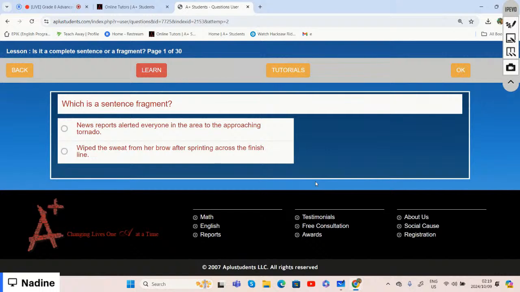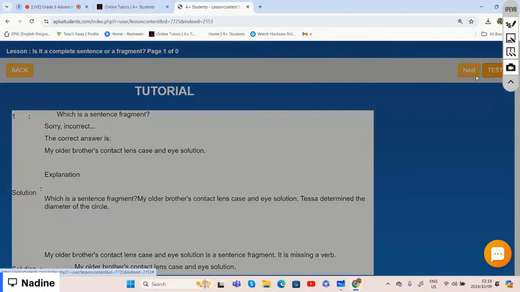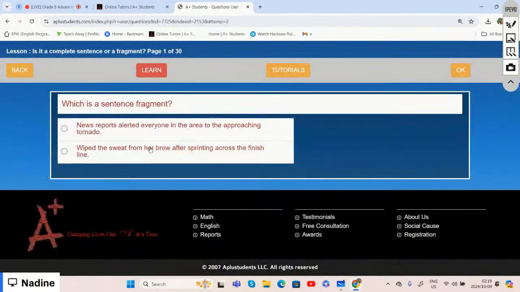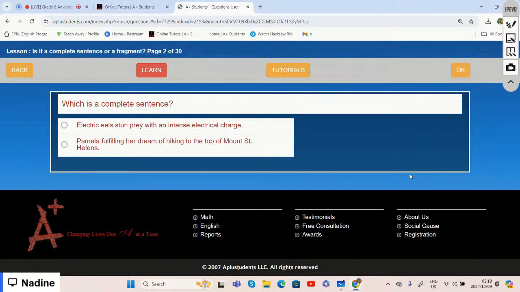All right. The next one says, which is a sentence fragment? Is it option one, news reports alerted everyone in the area to the approaching tornado? Or option two, wiped the sweat from her brow after sprinting across the finish line? Oh gosh, I chose the wrong one. Yeah. All right, and that one is correct. The next one says, which is a complete sentence? We now need to say which one is a complete sentence.